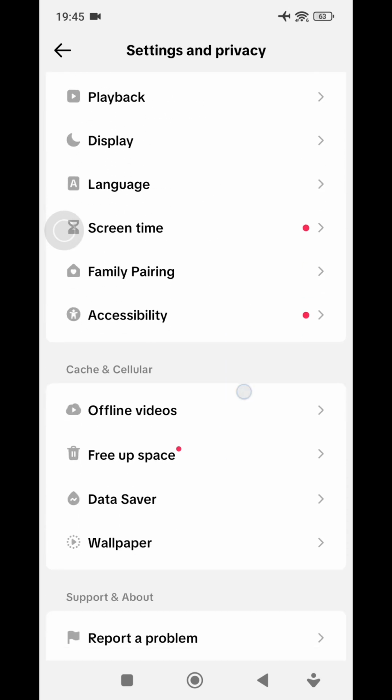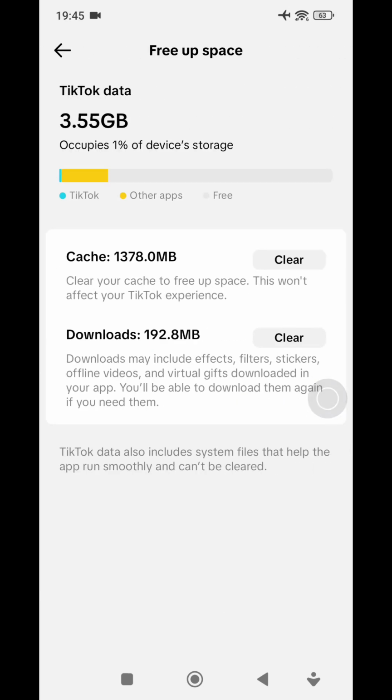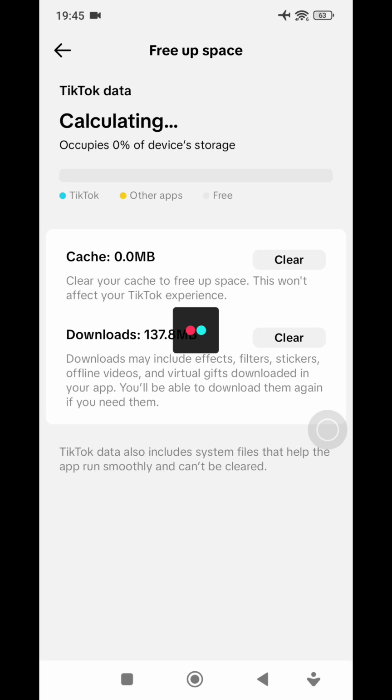Once done, go back to main settings and scroll down until you find Free up space, this one. Tap on it and hit Clear under both options to remove cache and temporary files, like this. This will keep TikTok running smooth and helps video upload better.